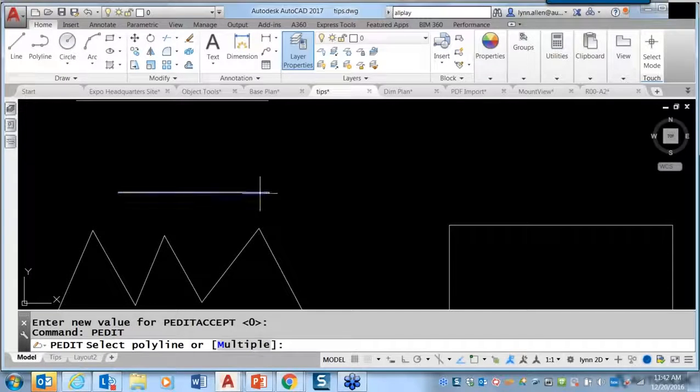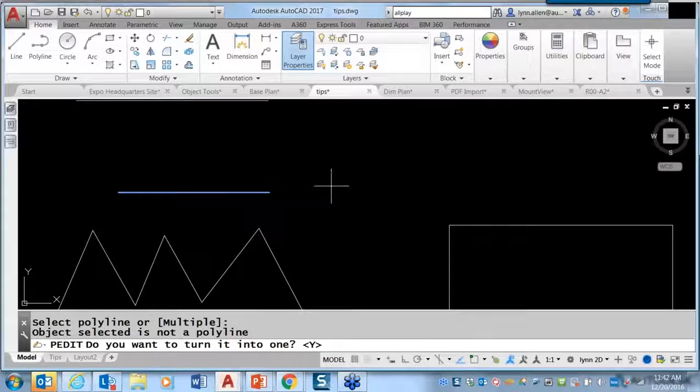I'm going to select this line. As you know, I'm going to pick it, and it says, oh, object selected is not a polyline. Do you want to turn it into one? And how many times have you seen that, right? It's kind of annoying because I went into the pedit command. Of course, I want to turn it into a polyline. Don't ask me that question. So we hit enter.